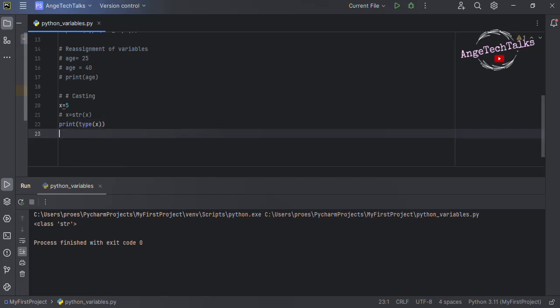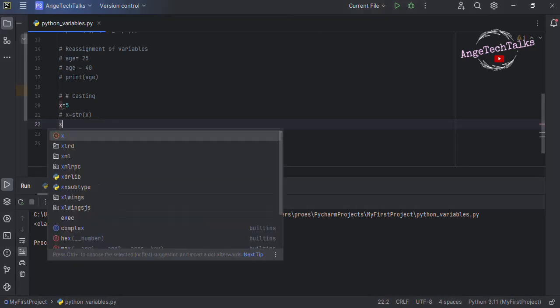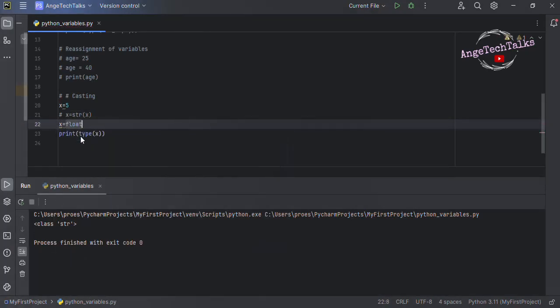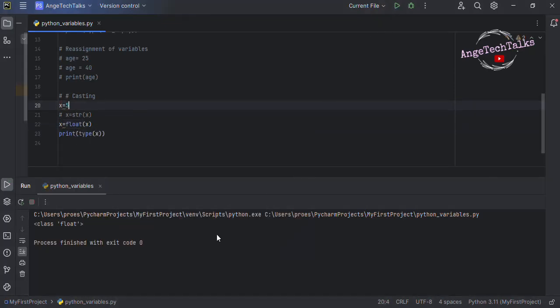What happens if I want to convert this same variable to a floating point number? Simply, you should call the float function in Python, then add your variable name. Now if I run this code, perfect. Now my variable is of type float.